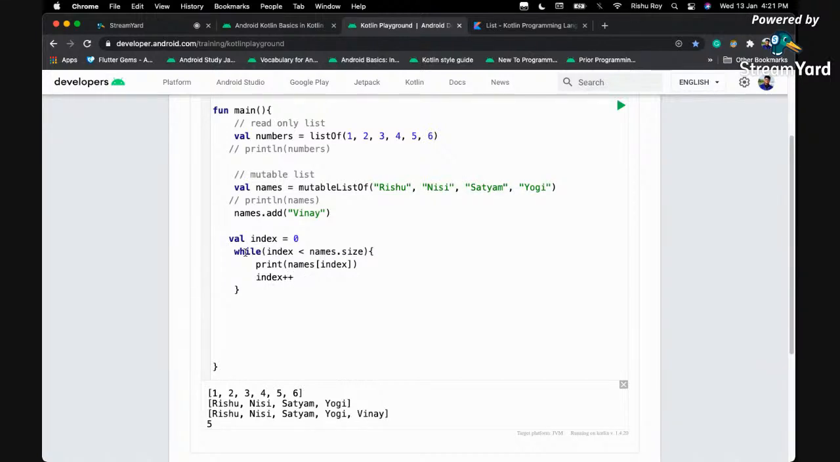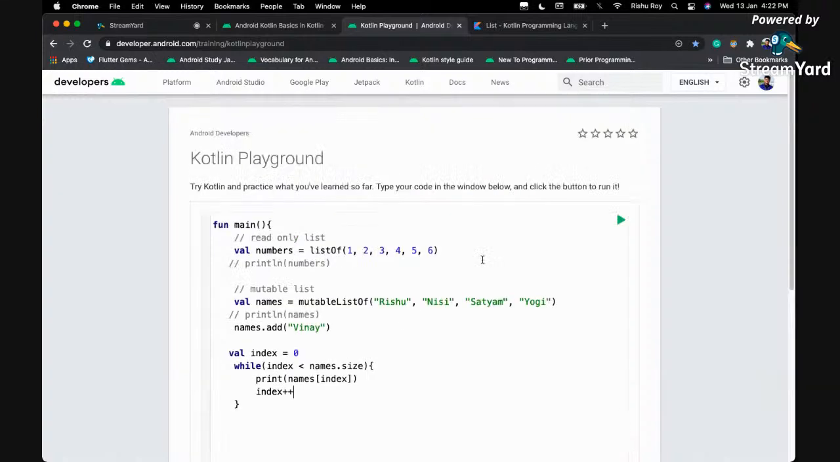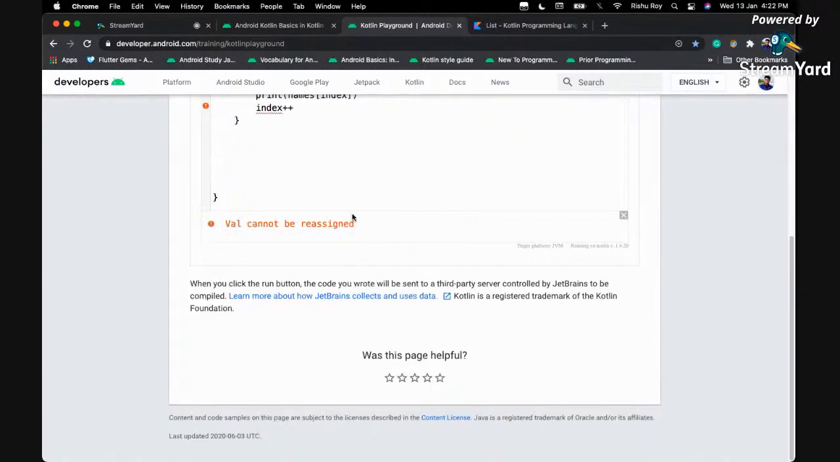So what will it do? It will basically assign the index to 0. Then after it runs, the next time the index becomes 1. And at some point of time, the index will be greater than names dot size, and then we come out of this loop. So let's run this and see how it looks.